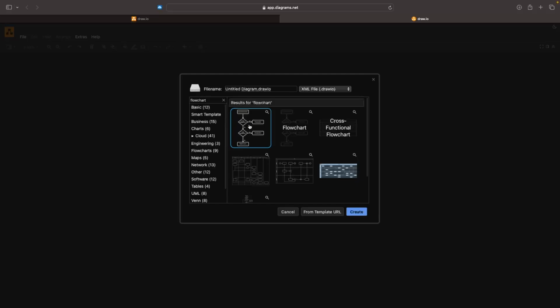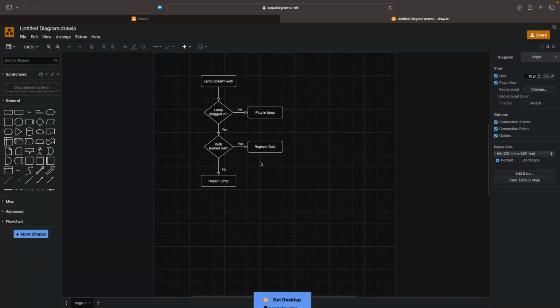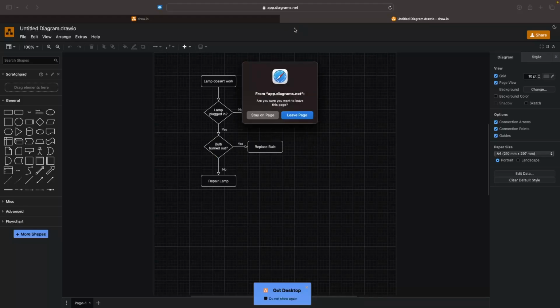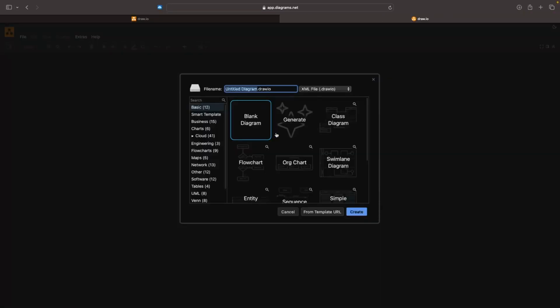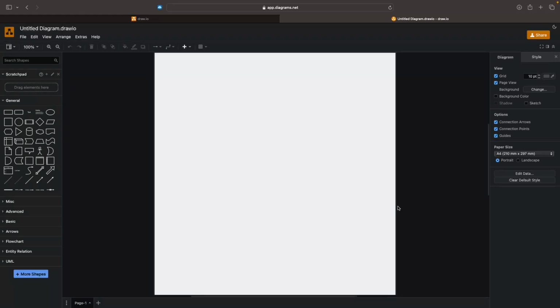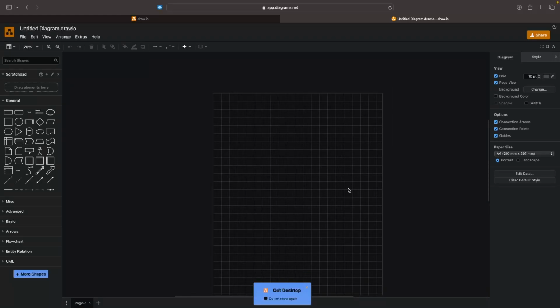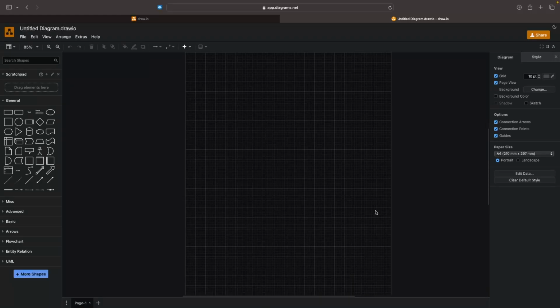So you can select a diagram and then click on create, and it's going to drop that diagram into your chart. Or alternatively, we can just start with a blank template. If I go back in, create a new diagram and have this as blank, then we can start with a blank diagram right here. So now we are loaded into draw.io.